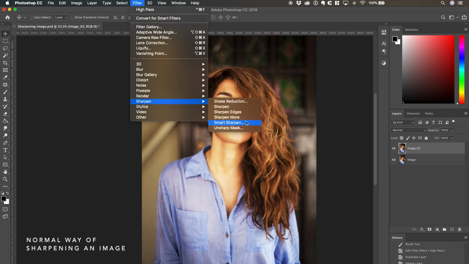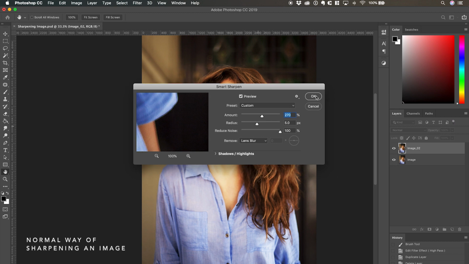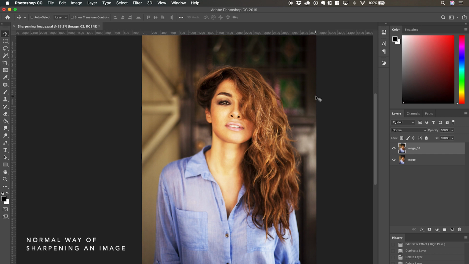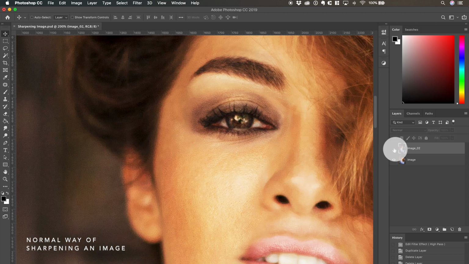So usually if you were to do that, I would select the smart sharpening. You can see there's a bunch of adjustments here. Once I find what I like, I'll just click OK. It usually takes a little bit of time. What's happening here is that sharpening has been applied to the original image itself. This is before and this is after.